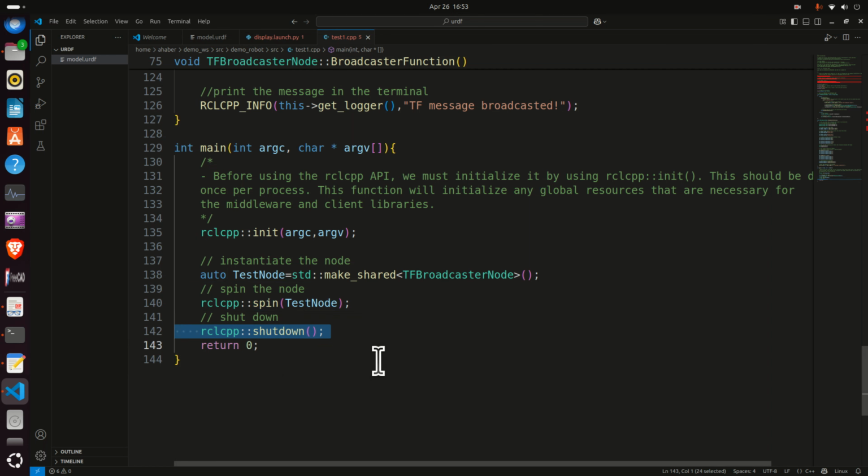The purpose of this function is that if, for example, a user presses Ctrl C, then before the code ends, the memory will be released, and that's it. Let's save this and let's continue.